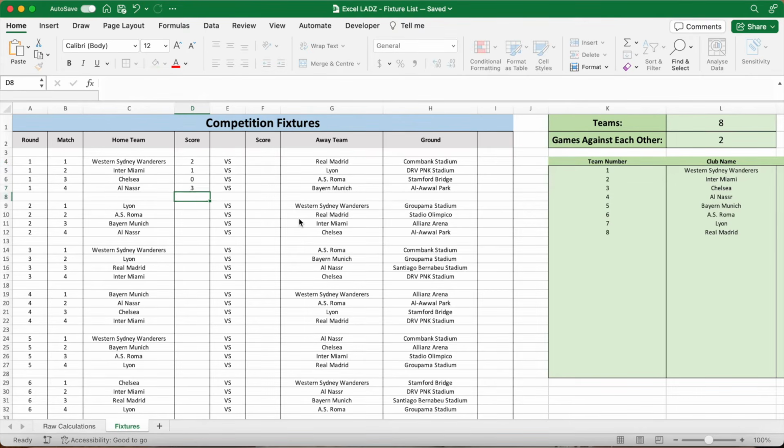Now in columns D and F, I'm just going to input some scores so we can create a league table based off of this model.